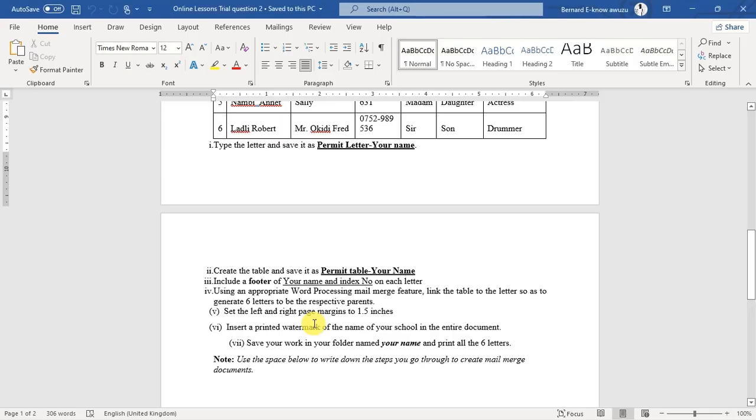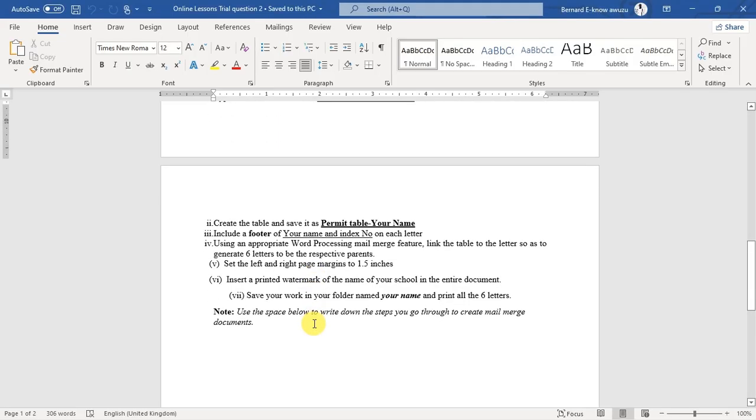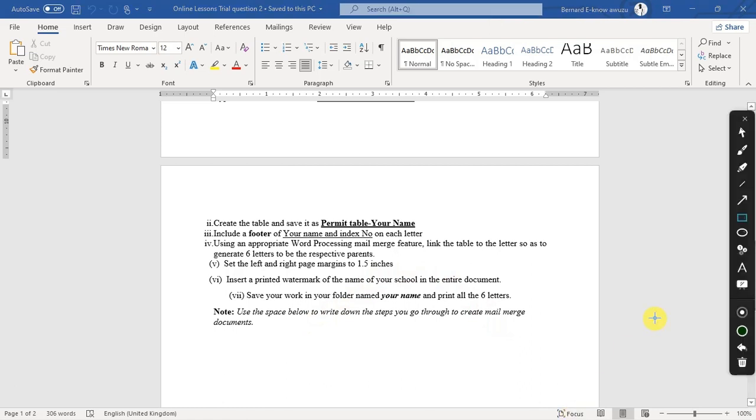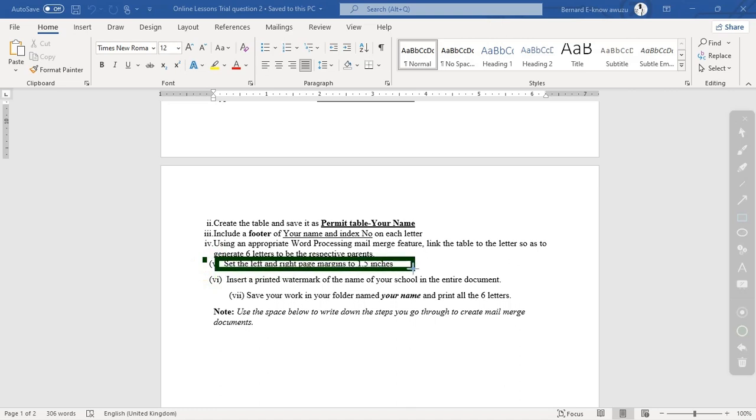Now let's go ahead and look at what we were asked to do next after processing the mail merge, the letters with mail merge. We're finished doing that. Now we're supposed to set the left and right page margins to 1.5 inches. We're supposed to set the left and right margins, okay, to 1.5 inches.